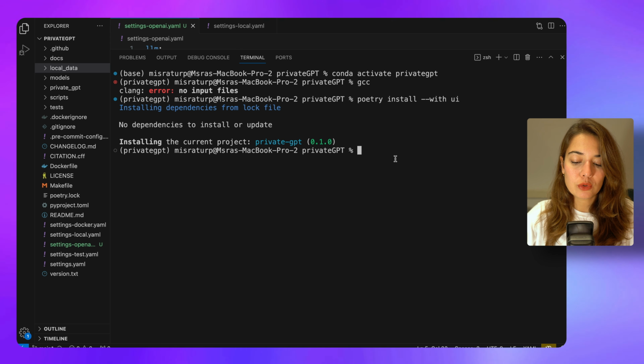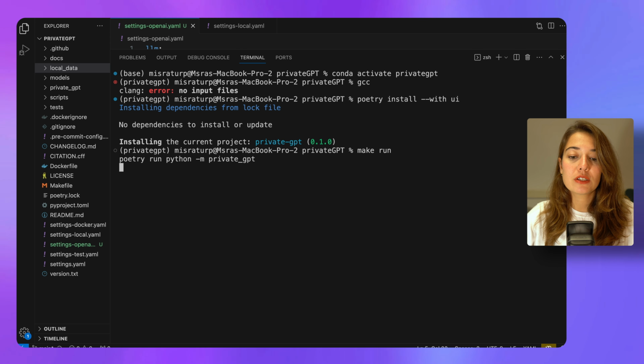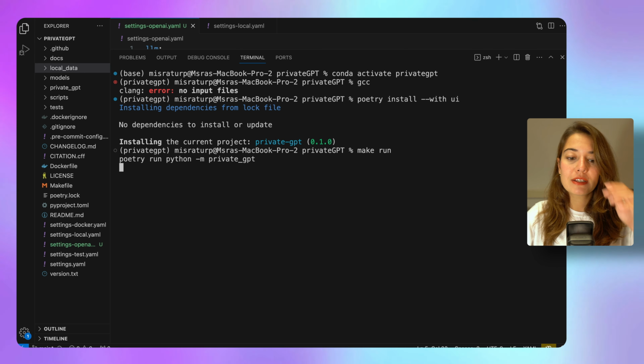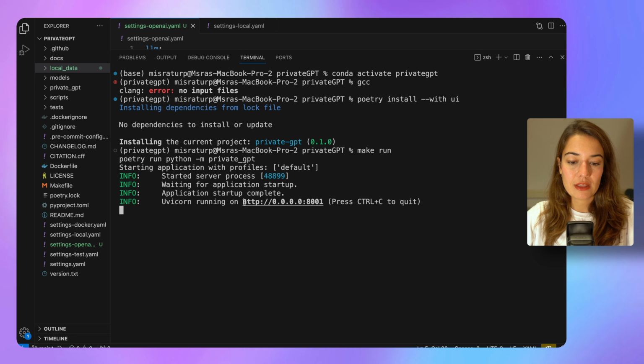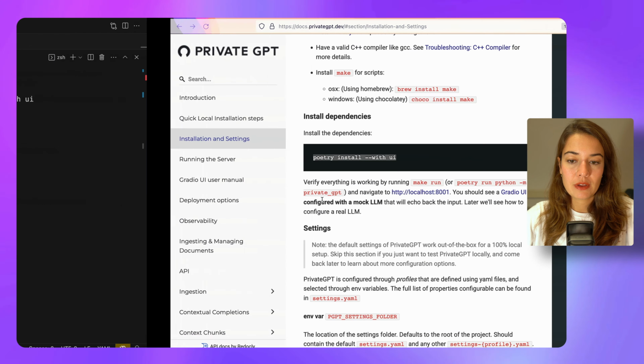What I'm going to do is to say make run to do a test run. And this will fire up the GUI, the graphical user interface, a mock one that is not connected to an LLM yet, just for us to test that everything is working. And then you can reach it here.